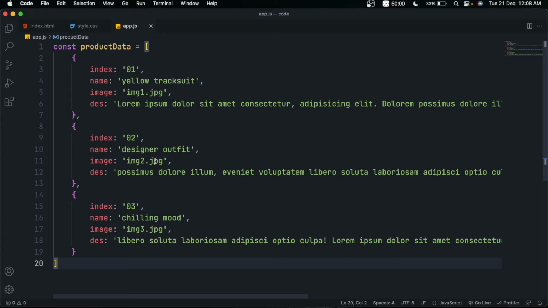Before starting, you can download this app.js file from the description. You can see we have a product data array here. This array contains 3 product objects. Each object contains the data related to the product. We have index, name, image, and the description detail about the product. So you can download this app.js file from the description, or you can make your own product data array.